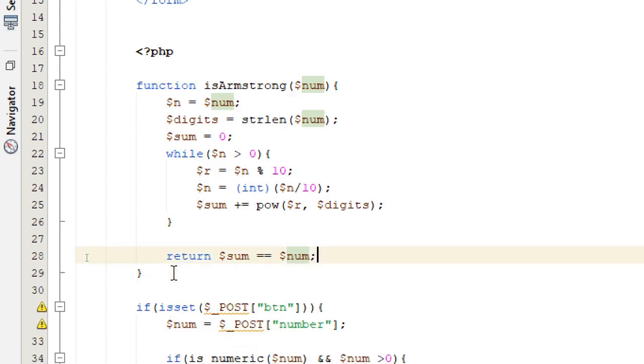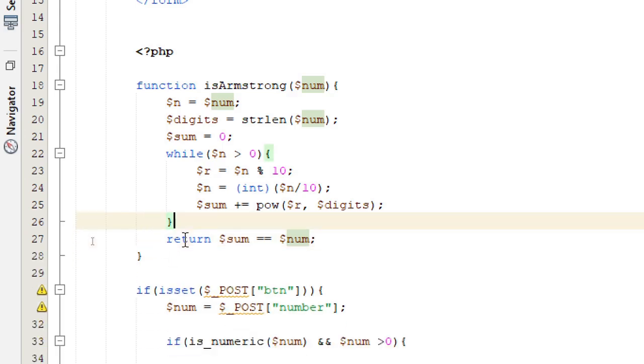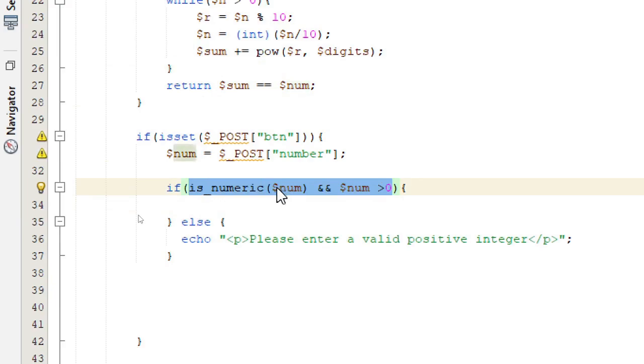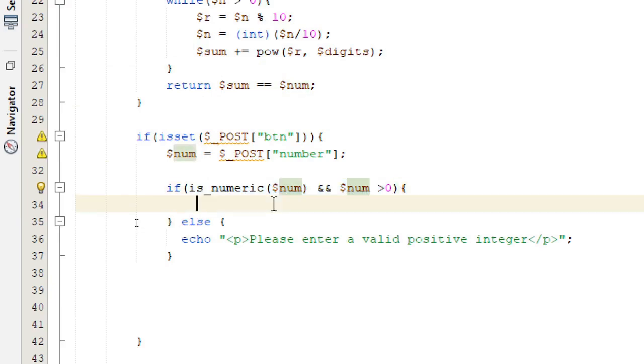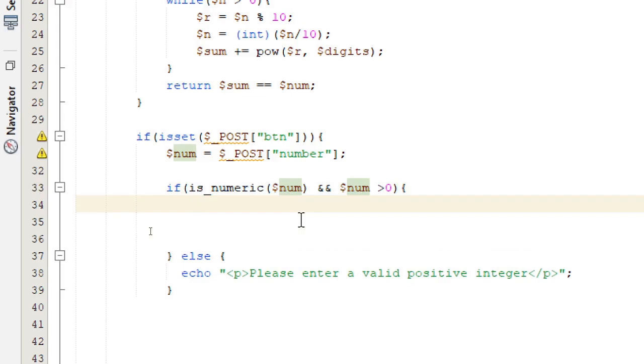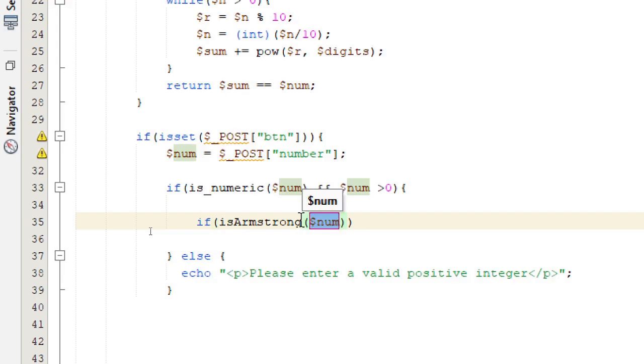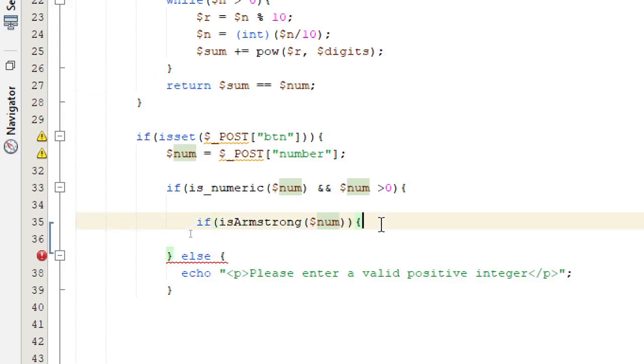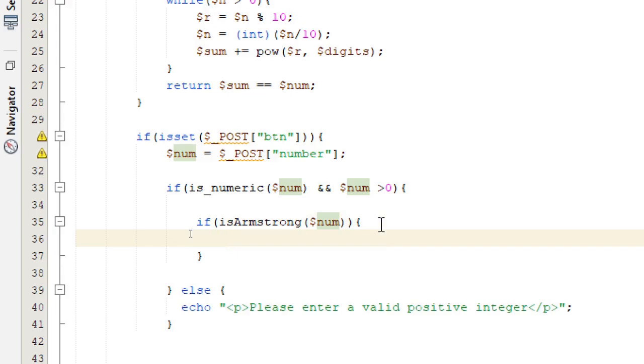Let me remove unnecessary line breaks here so that it looks good. Done with that. So let's come back to this story. Here we are supposed to check if the number is a numeric number, and if it is greater than 0, then we are going to check. How to check? If is Armstrong of the given number is true, then it is an Armstrong number, as simple as that. So we are going to say it's an Armstrong number. How do we say that?